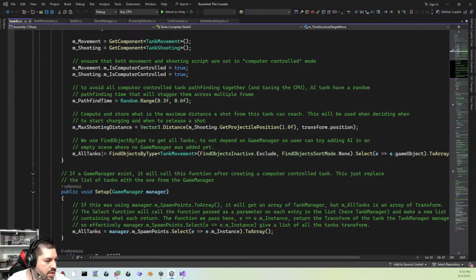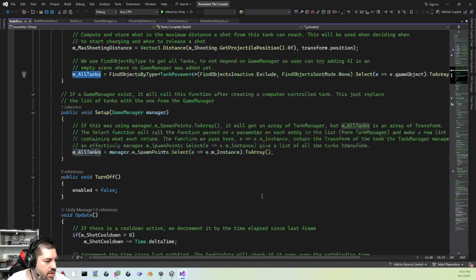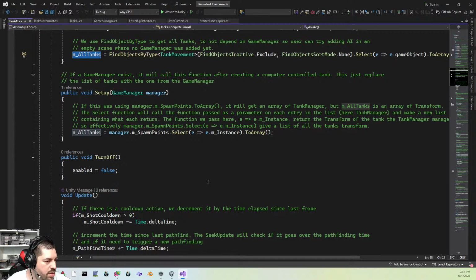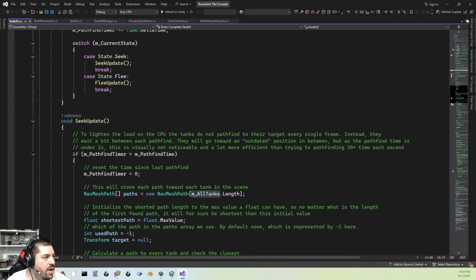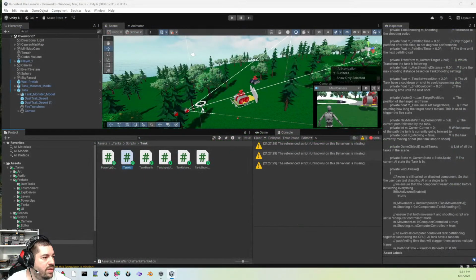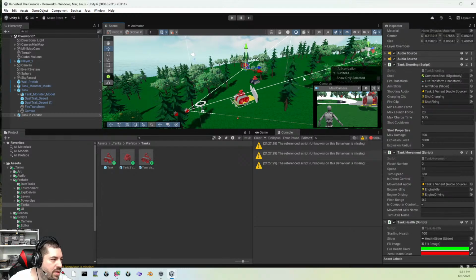Let's find. Alright, so this script isn't going to work. Is what they're saying. Because if I put another tank, it will know it because it's looking for other tanks. Alright, that's fine. Let's put this guy over here. We're gonna make this direct control.